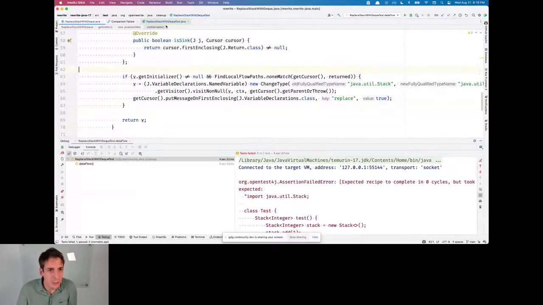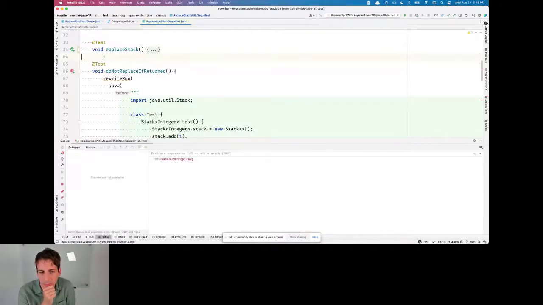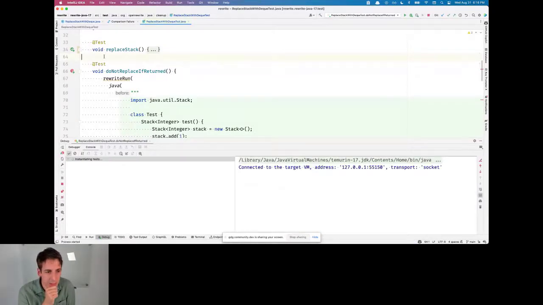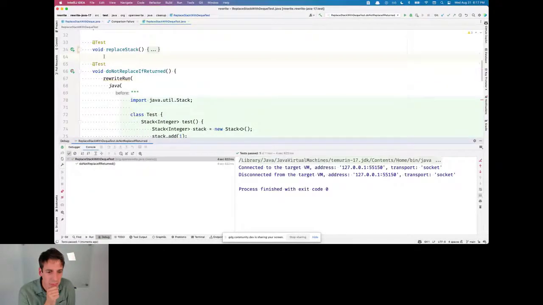Oh, that's the data flow test again. Let's go to the one, the do not replace if returned. And that works now. So that's what it took. That's what it's like to write a recipe.